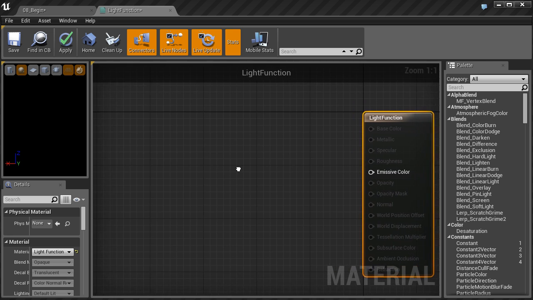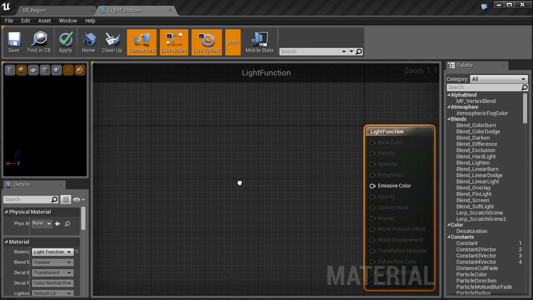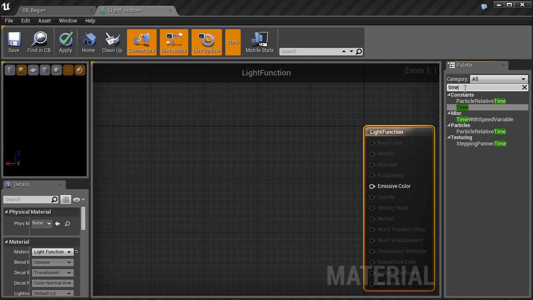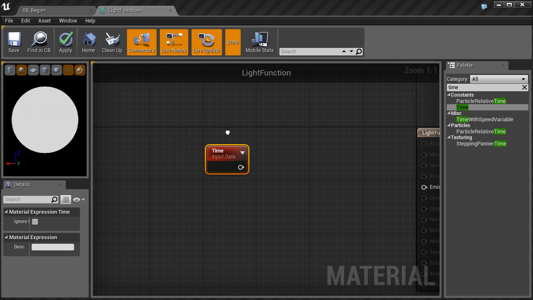So to get started with this, what we want to do is we want to create a flicker. To get started on this, we need to create a node that uses time. So we can do this a couple of different ways. We can type in time in our search, and you'll see that here. So we'll go ahead and we'll left click and drag that into the scene.